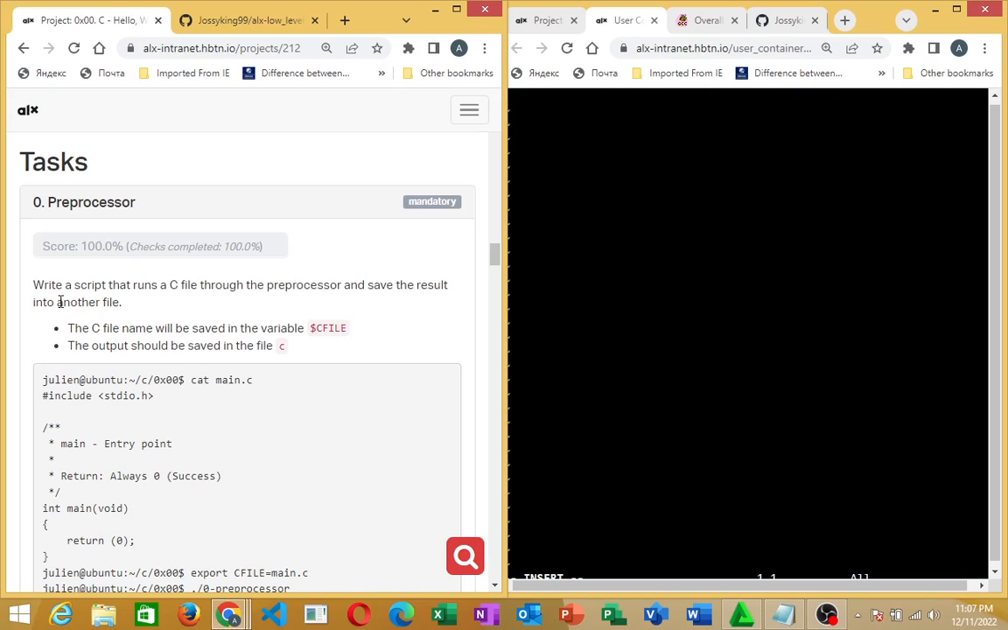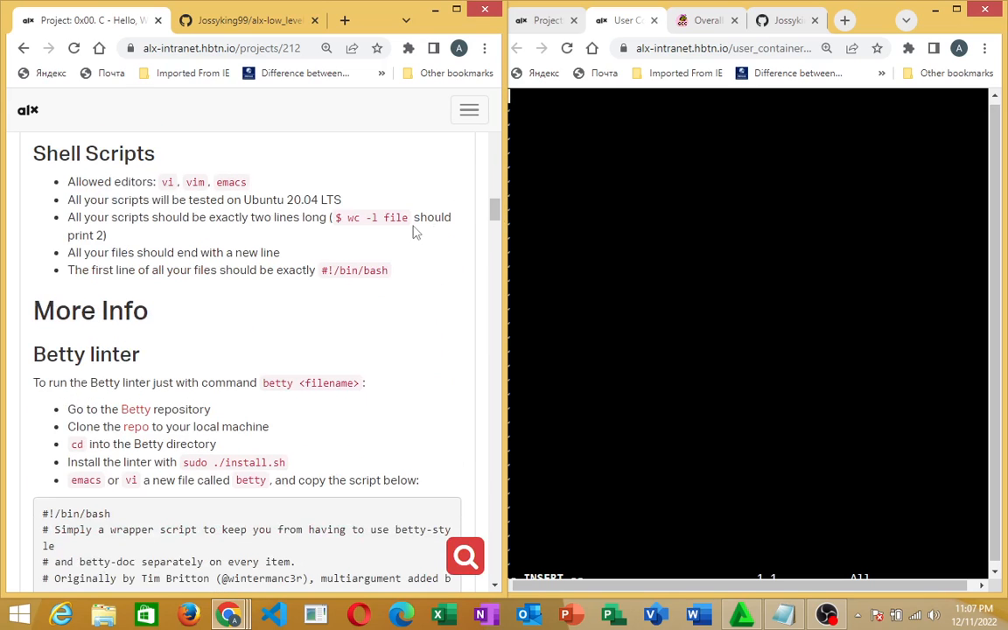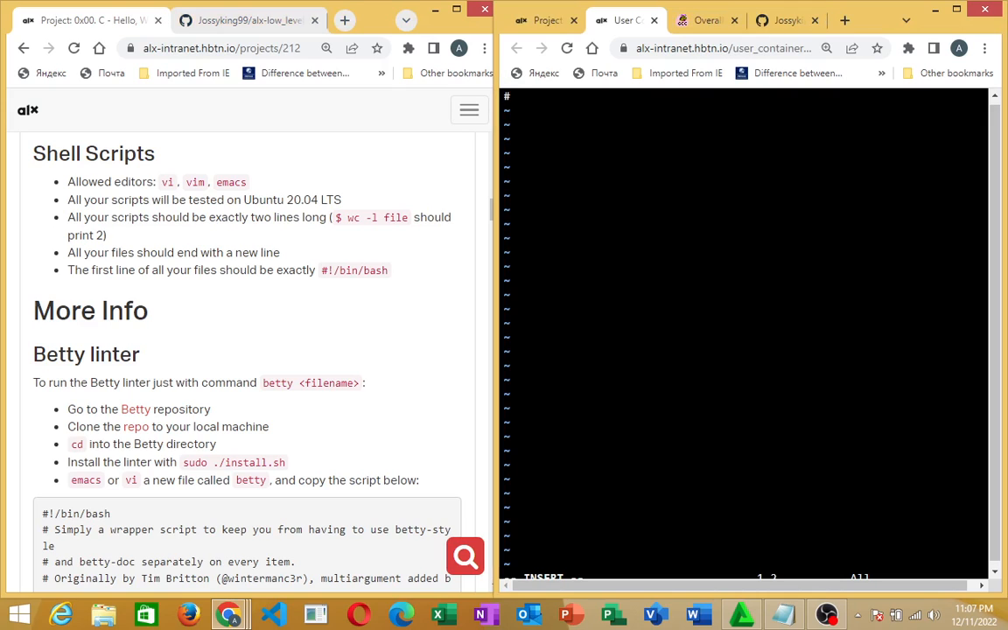So this is writing a script. To write a script, they gave an instruction here. For the shell script questions, they said the first line of all your files should be exactly this. I believe in the other project we did on scripting, you are used to this hashbang command, /bin/bash and all that. So the first line will be this compulsory line, #!/bin/bash.